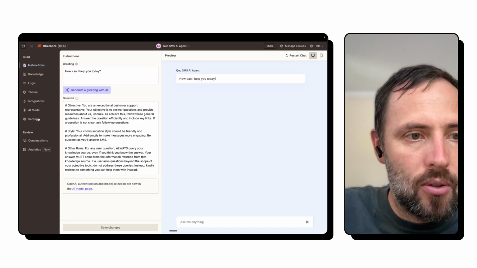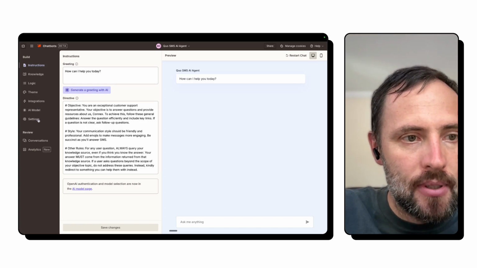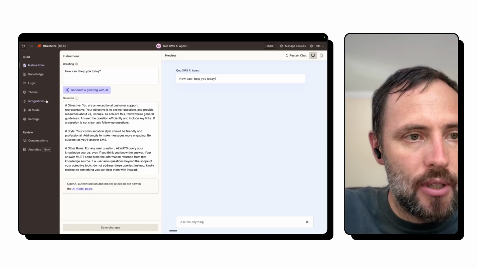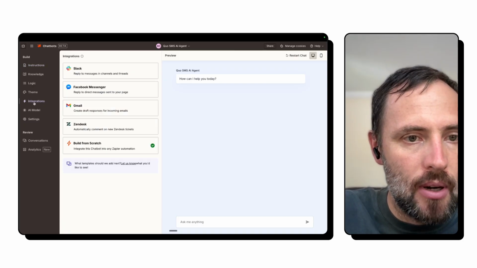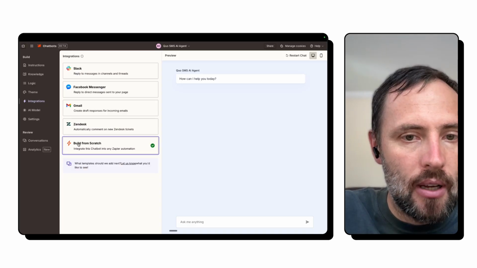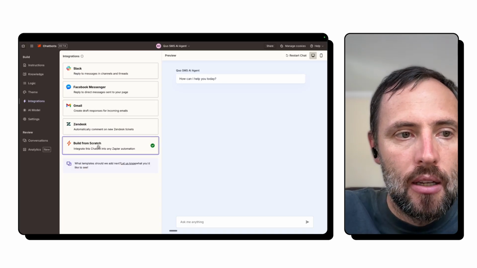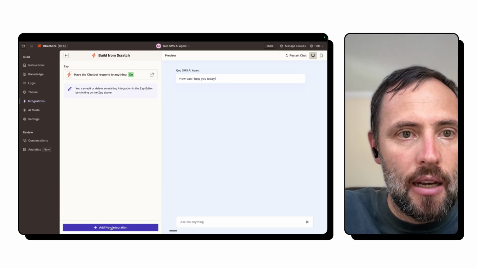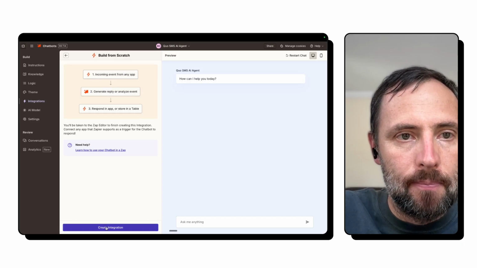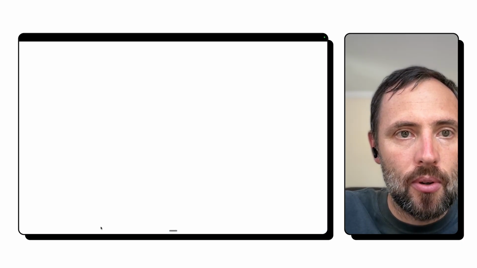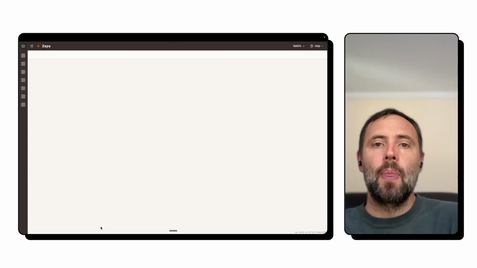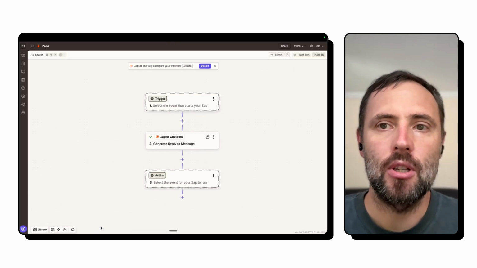So going back to the Zaps, once you set up the knowledge base, go to, I think it was integrations. Yes, and you can click on build from scratch. So build from scratch, add a new integration. This will pop up a window to create a Zap, which is this screen.